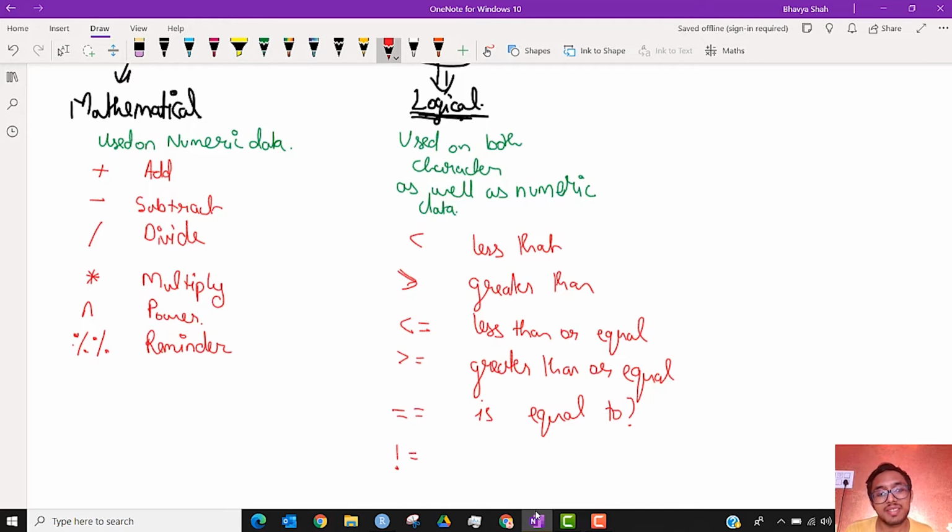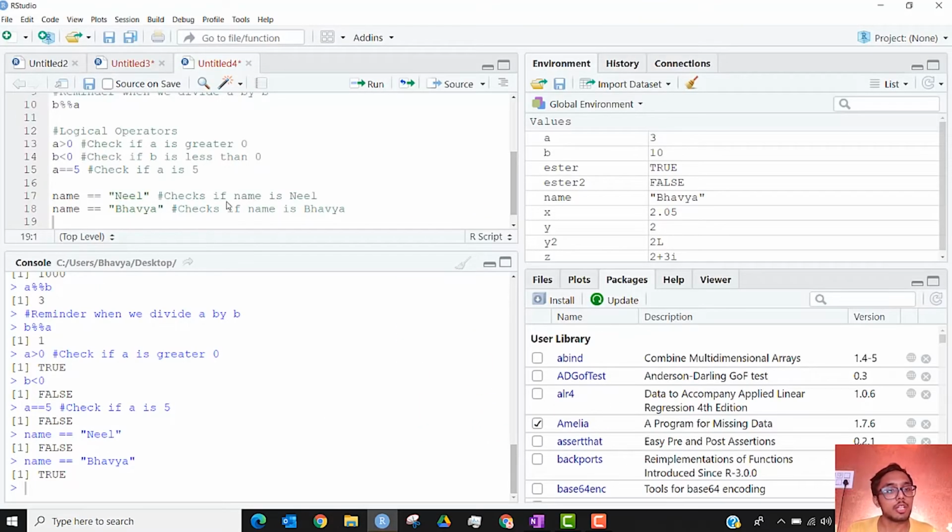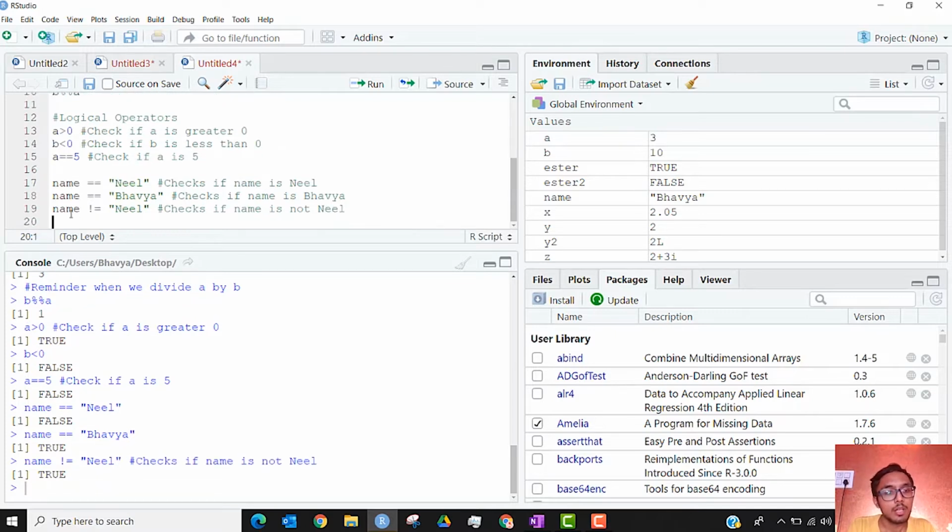Not equal to. Now, this is something that students usually forget. So let's say if I were to change this and say name not equal to name. So this checks if name is not name, which is true, right? That name is not nil, hence the answer is true.